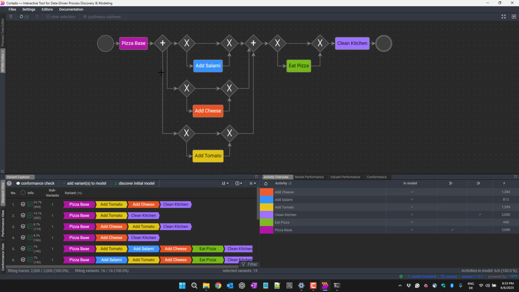So we have pizza base. Then concurrently, we have adding the toppings, but we can bypass each of the adding activities. Then we synchronize here, and then we do nothing, or we eat a pizza. So this is, let's say, the model that we would get using standard discovery.